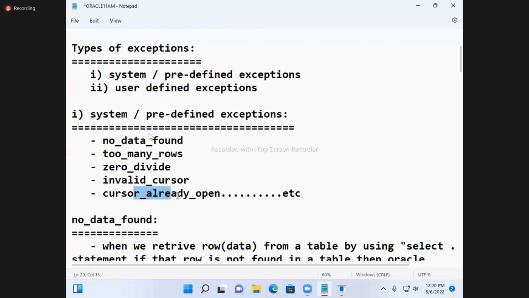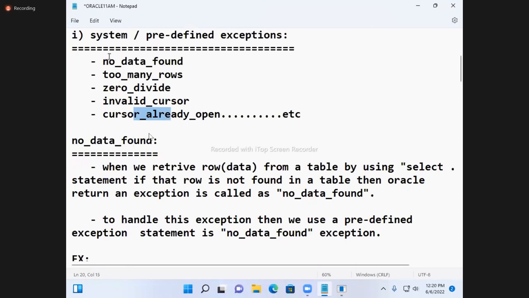Now these are what we called as some predefined exception names. These names are already inbuilt, and I use these names in my exception block to handle the related exception.